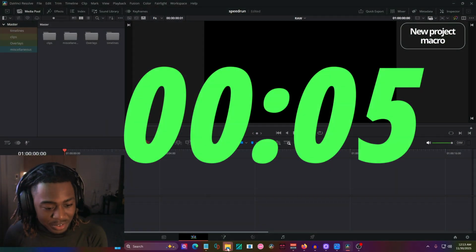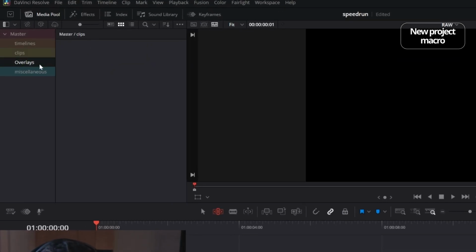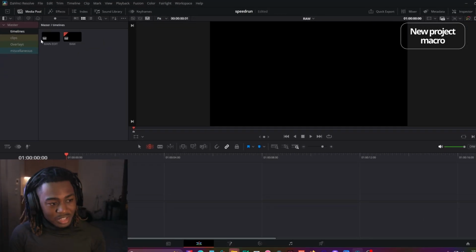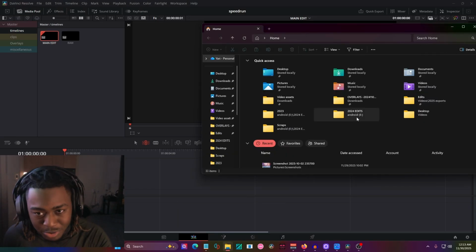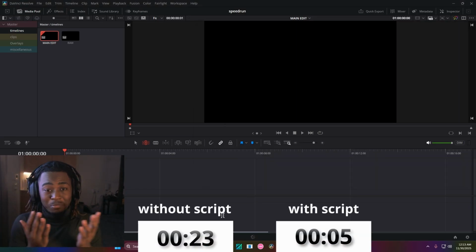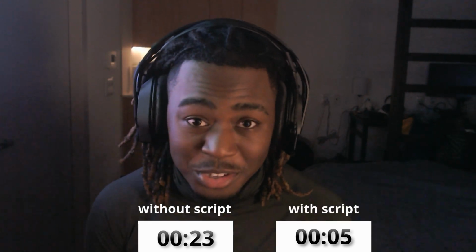And we're done. We have the file structure completely made: timeline, clips, overlays, and miscellaneous. And it even opened up file manager right here so we could just drag and drop our clips. I mean, you can compare the times for yourself. I'm pretty sure we know which one is faster here, the scripts.